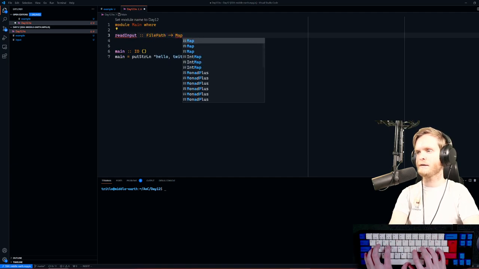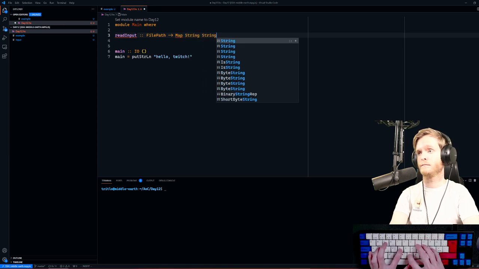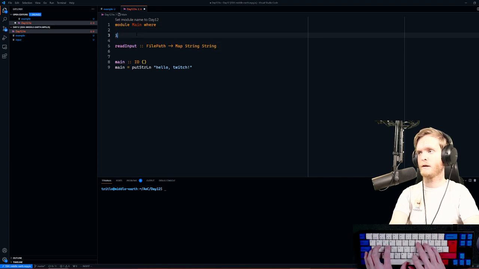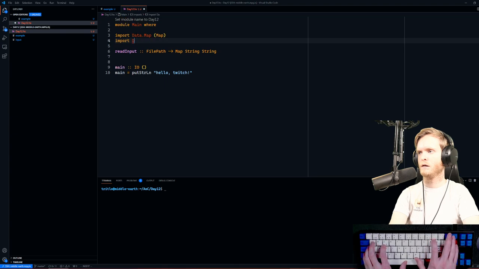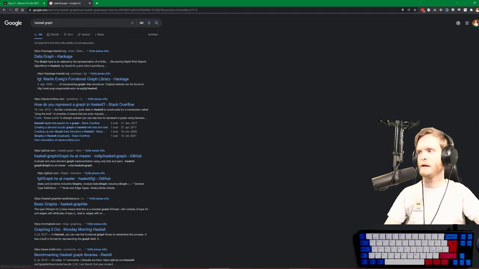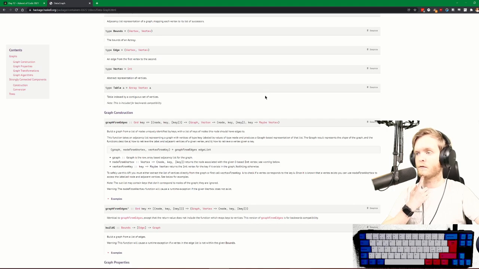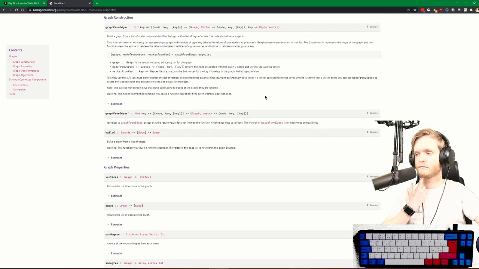Okay, how do we read the input file path? We're going to return our list of map of a string. For that we need Data.Map. Import qualified Data.Map as Map. Let's actually check, because I think there's a Haskell graph, Data.Graph, right? Adjacency list representation of a graph. Graph from edges. Oh wow, we could have been using this earlier, right?